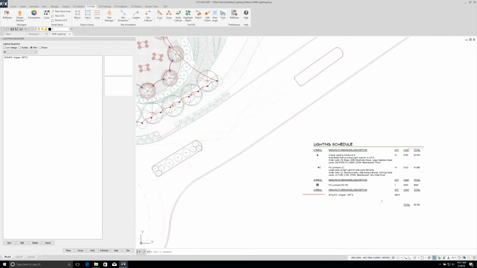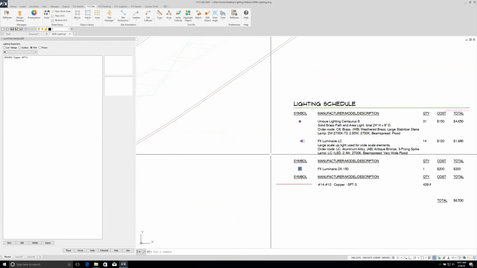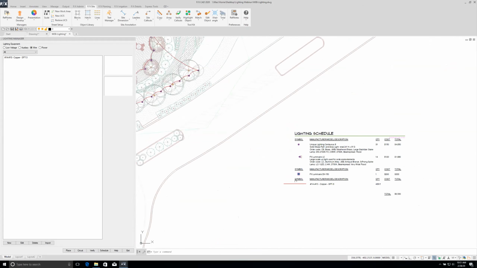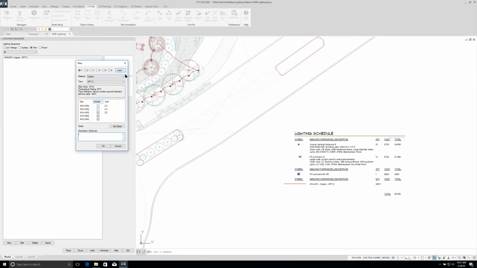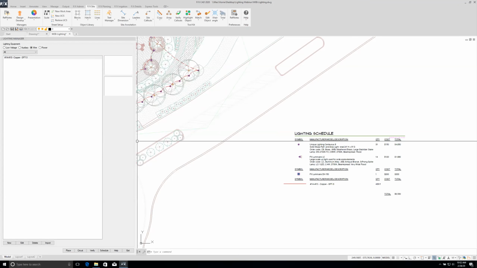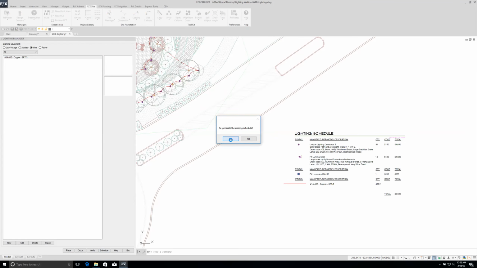Now, you may be seeing this extra length of wire sticking out beyond the schedule, and there's a reason for this. If I were to change my wire to a hidden line or a dashed line, notice that the wire up here is now dashed. And if I regenerate my schedule, I have a dashed line here.